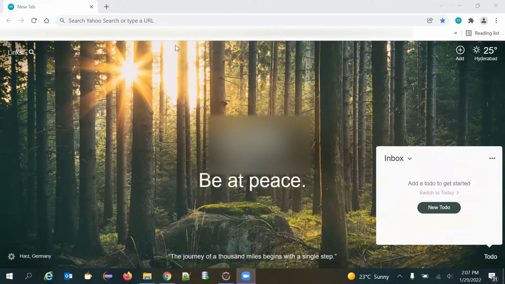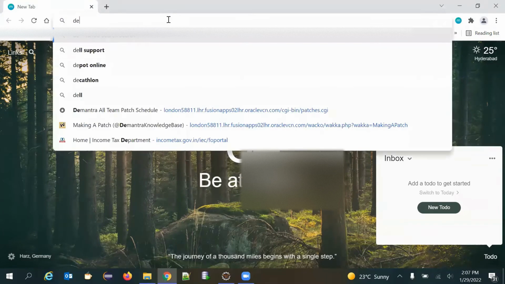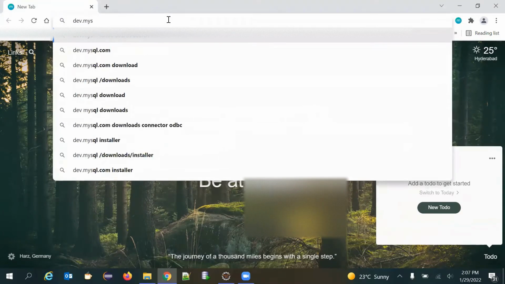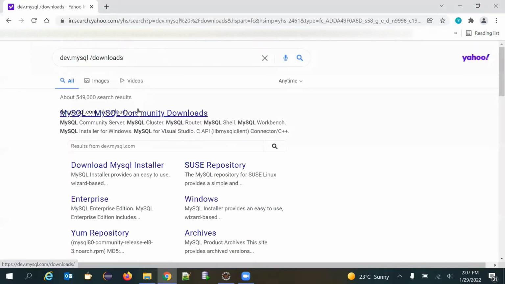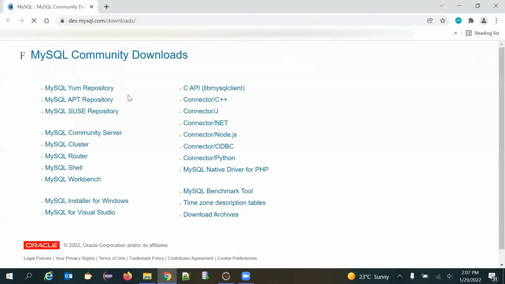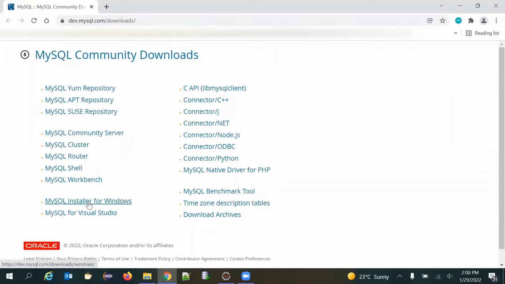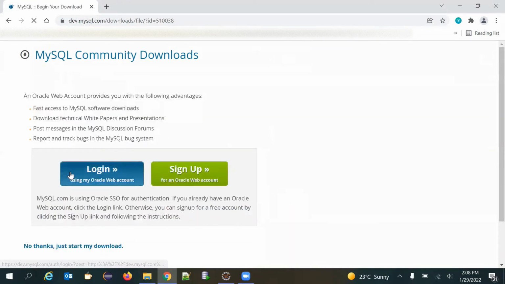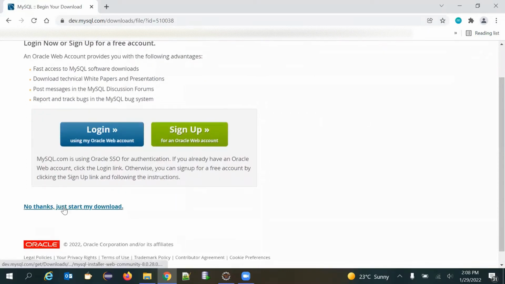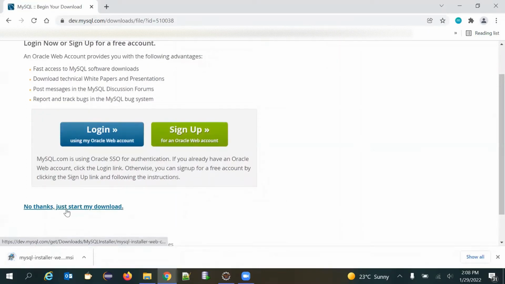So first, in order to download MySQL, you need to go to dev.mysql.com/downloads. Okay. So here you see MySQL Installer for Windows. That link you just need to click and download the first one, the MSI installer. No thanks, just start my download. Okay, so we're gonna run the installer.